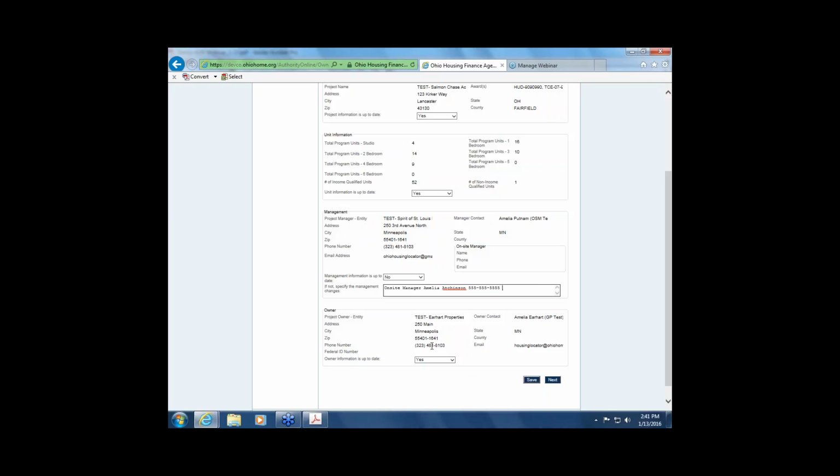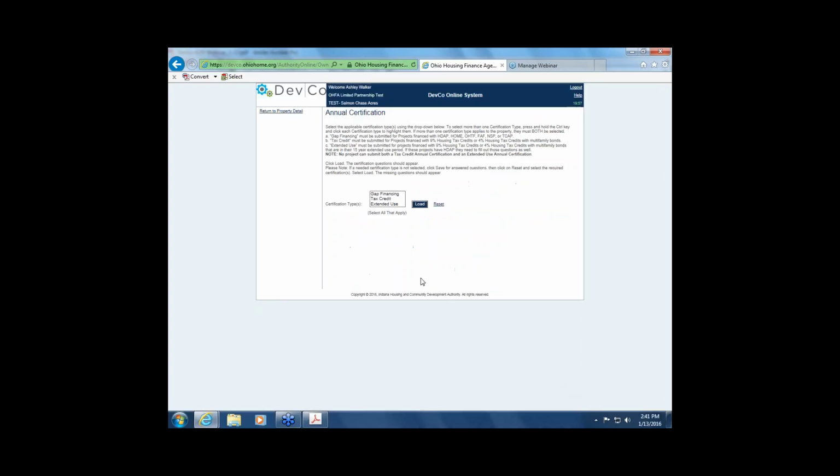And so I'm double checking that the owner information has not changed, so that's left as yes. And these answers were already here because I had saved the information and went back to it. Anytime that you're working on the certification, you can click Save at the bottom, and that means you'll be able to come back to it later with all of the answers that you've done so far. So I click Next.